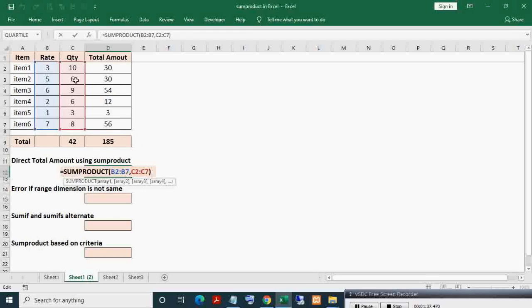What does this SUMPRODUCT function do? This internally multiplies each pair of the arrays. Okay, 3 into 10, 30, 5 into 6. Then after multiplying each pair, it sums the output. Like this, and here 185 is outputted.